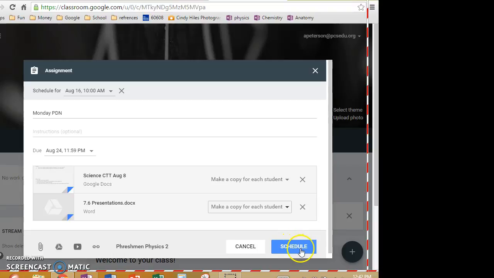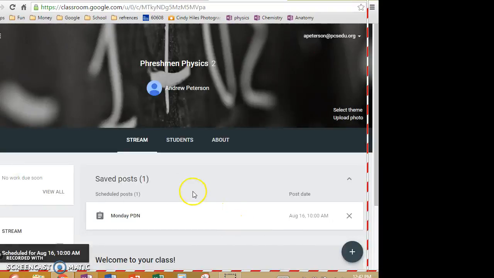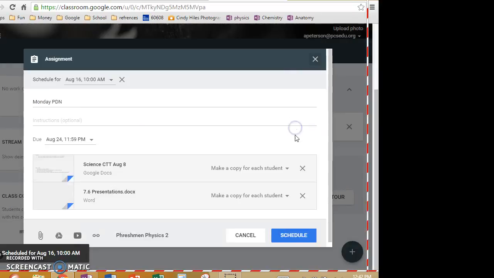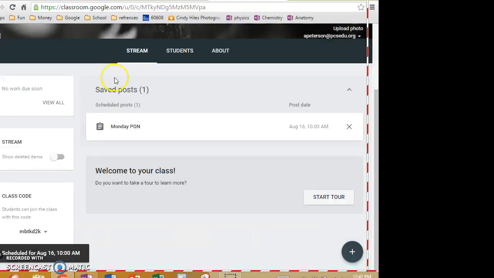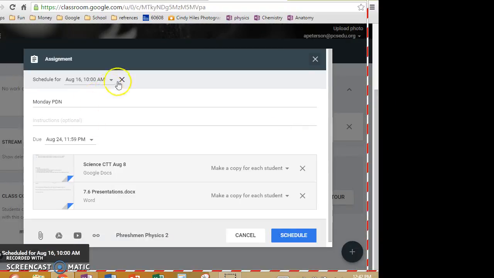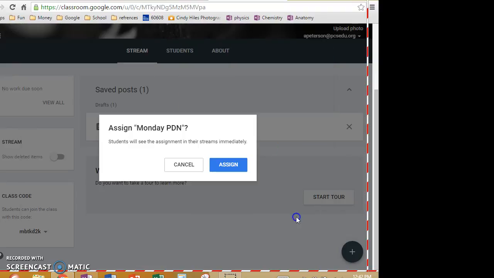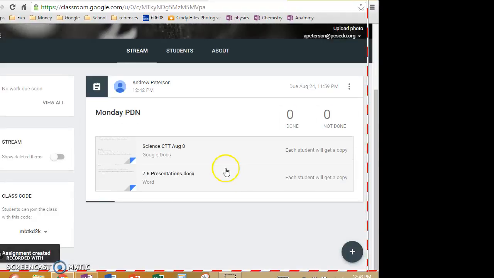So I could schedule it, and we now would see it's saved in my post. For the record, in this area, if I go back and get rid of the schedule, and I just click assign, like I'm going to push it out to all my students, you'll note that it's now visible as an assignment, and it's not found up in the drafts. So there's two options. It's saved in drafts, but if it's actually assigned, it will be visible, similar to how the students will view it.